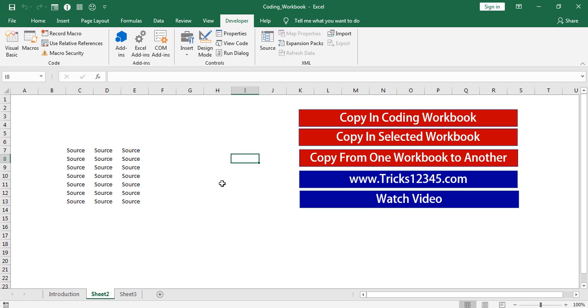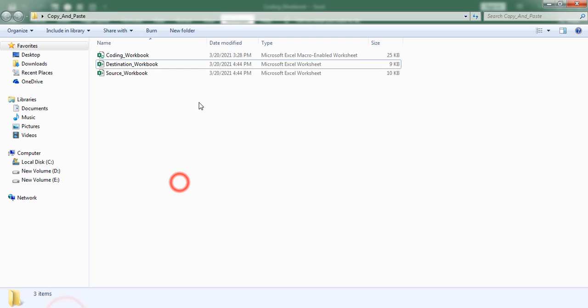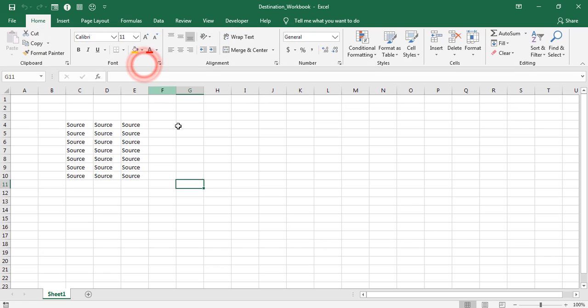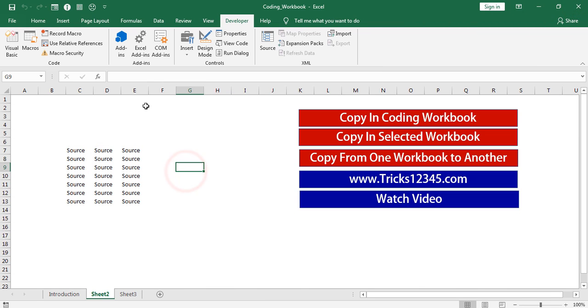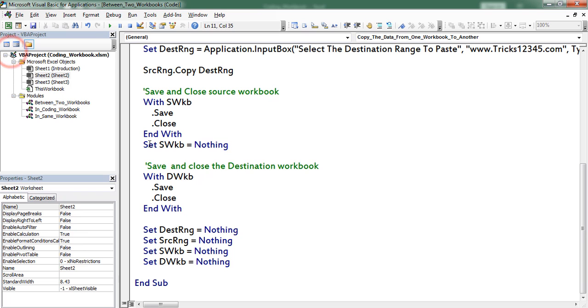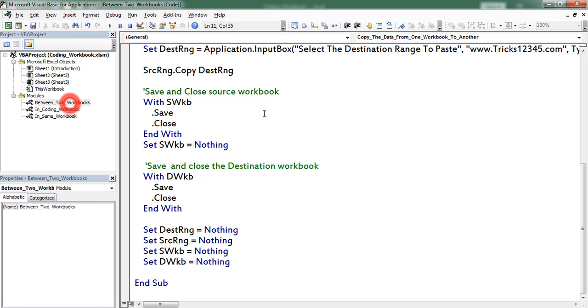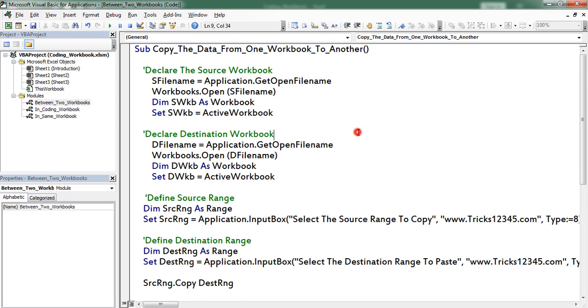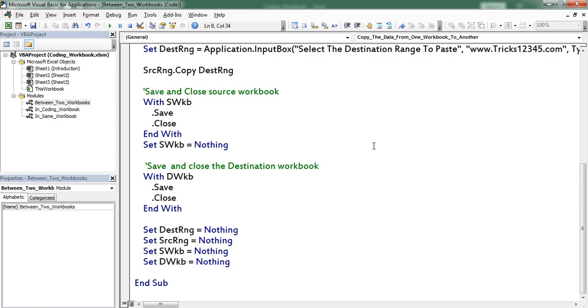Now application copied the data from source to destination. Now I am opening destination workbook. Here we can find data copied successfully. Now let us check the coding part. This is the complete code.